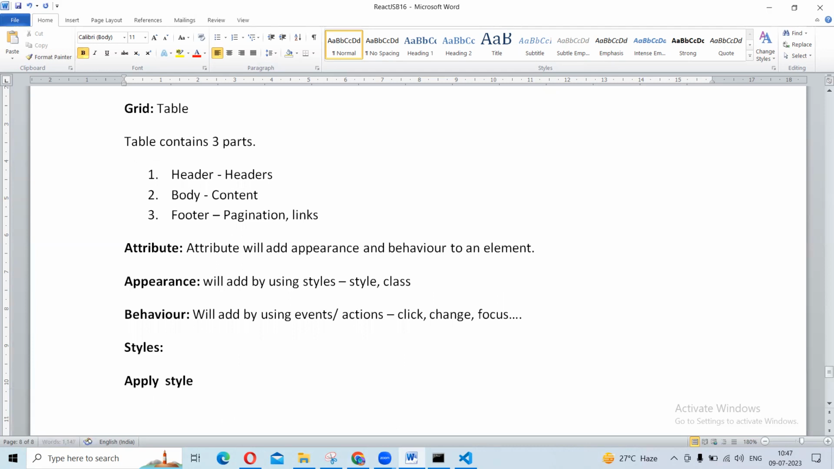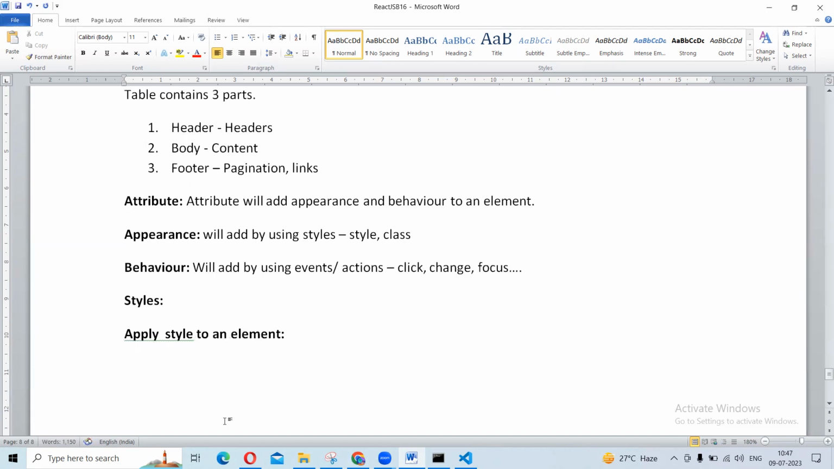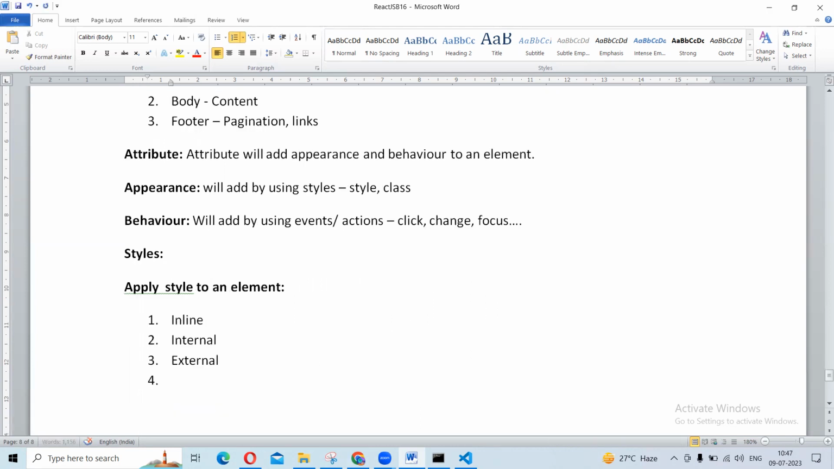Apply style to an element. How many ways? Inline, internal, external. Okay. So inline style. Tell me, how to add inline styles? We can add inline styles by using a style attribute.